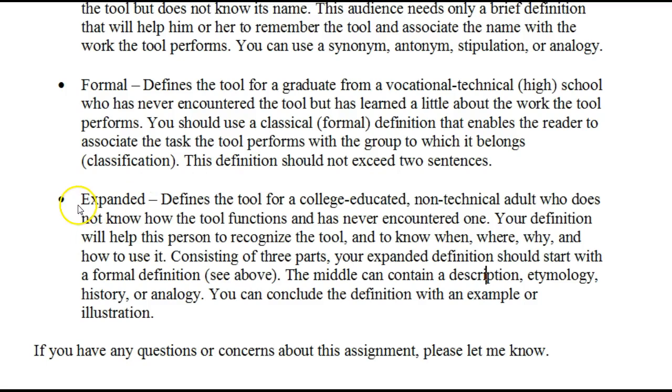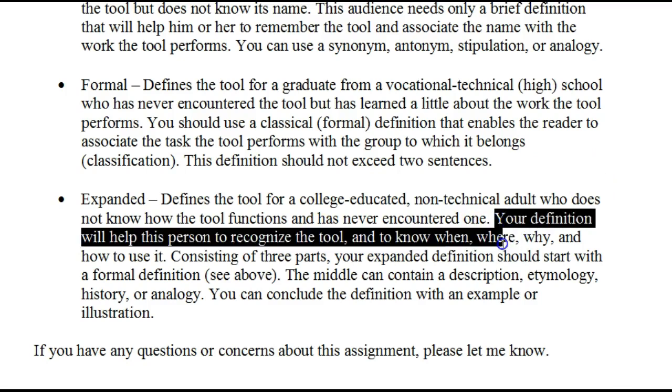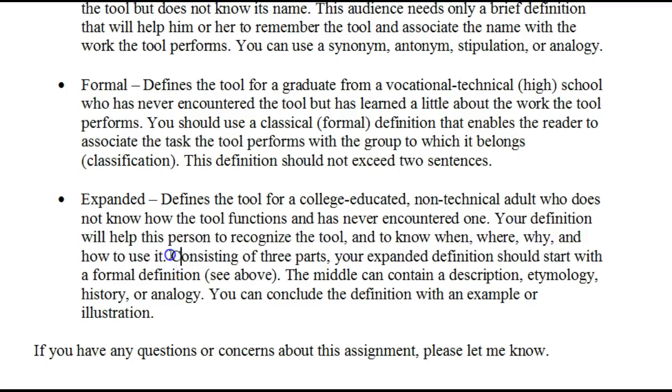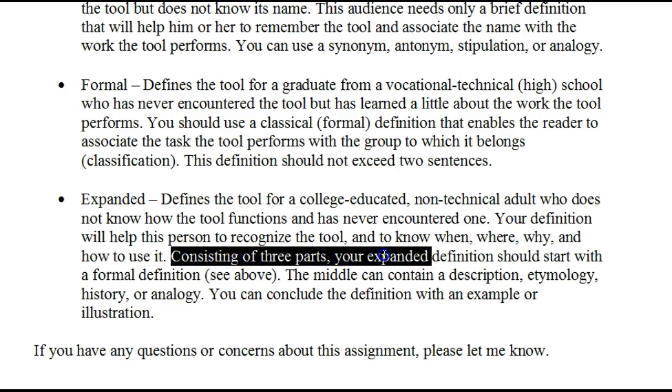And so your audience really for the expanded definition is someone like me. This definition will help the person to recognize the tool and know when, where, and why, and how to use it. So be sure to answer those questions within your definition. This definition also consists of 3 parts.